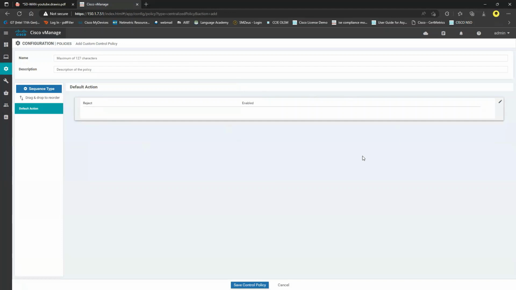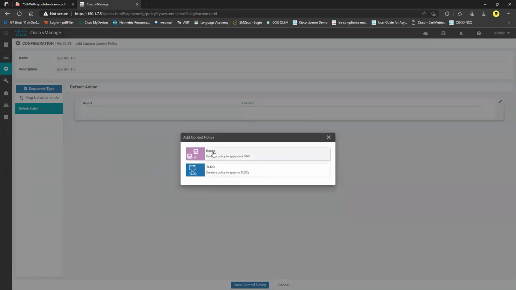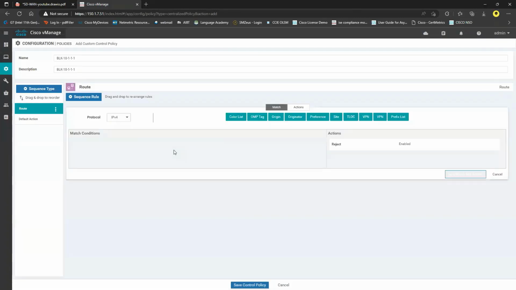Now this is your policy. Once you create that one, give it a name. So I will say block 10.1.1.1 and paste it. So click on the sequence type over here. Click on the route policy and click on sequence rule.